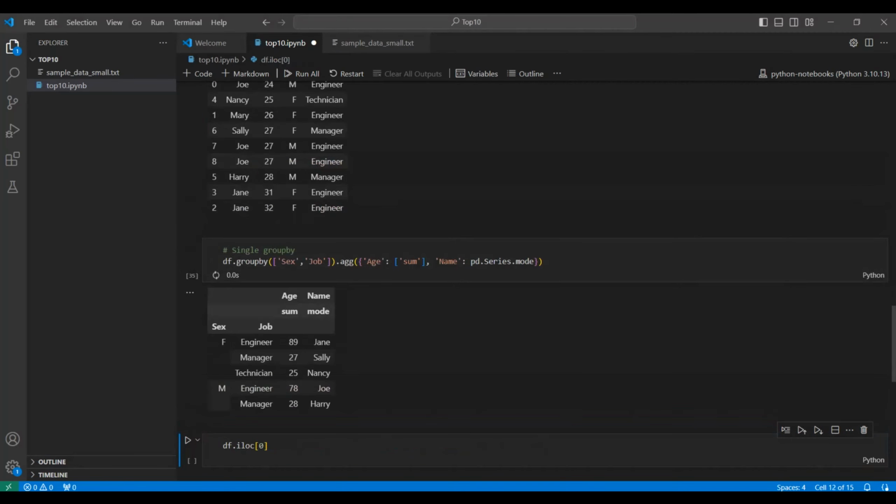Now we run our groupBy function. Notice that the header includes the column name and aggregate function. The output is summarized by sex and job columns, with sum and mode values for each combination.